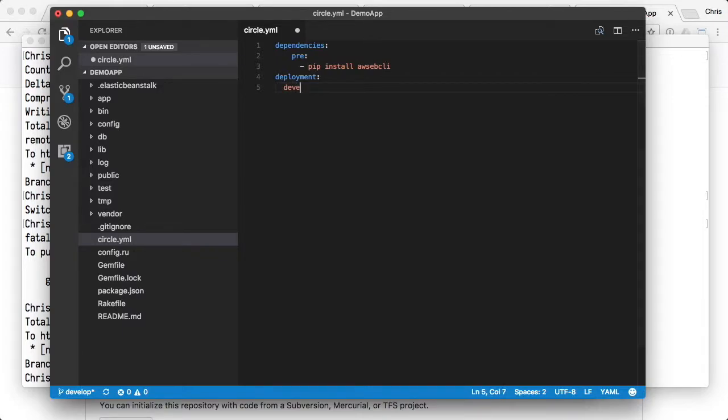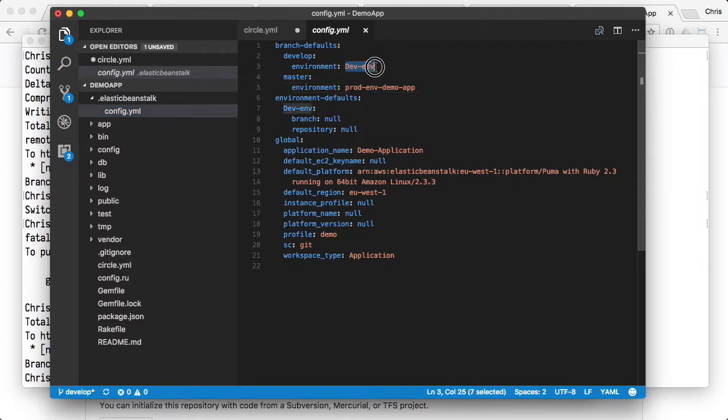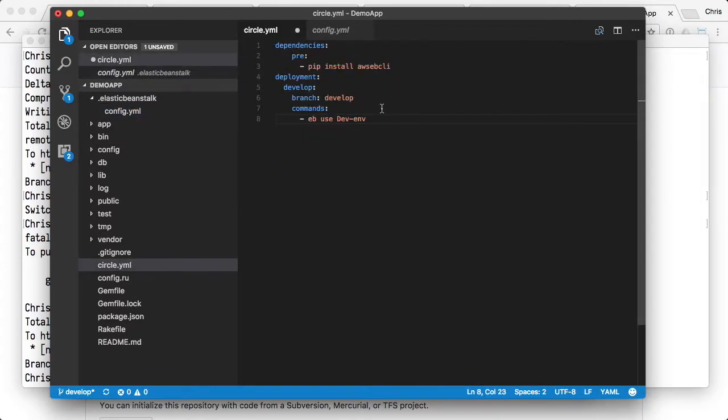we'll have a develop branch. And for this branch, we will run the following commands. We will use eb use. And if we look in our config YML, we can see exactly which environment we should be using. And for our profile, we'll use default. And then we'll use eb deploy. So that will deploy out to the dev environment for the branch develop.